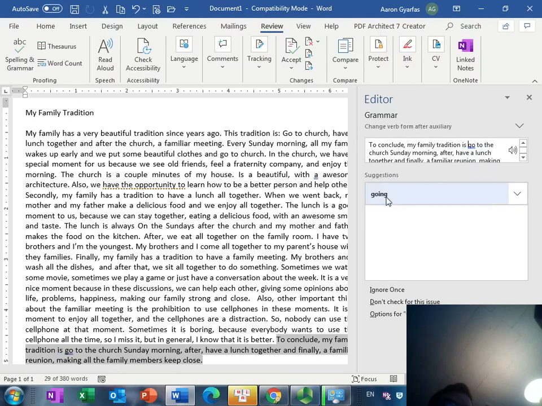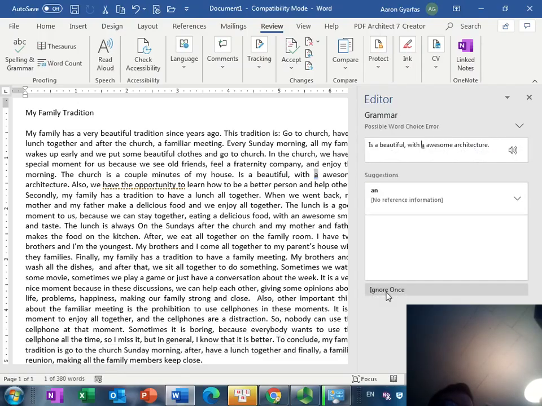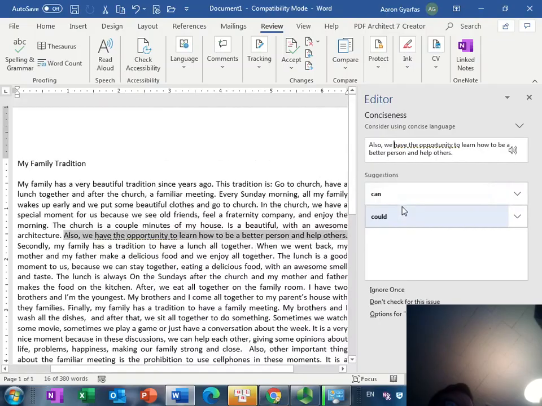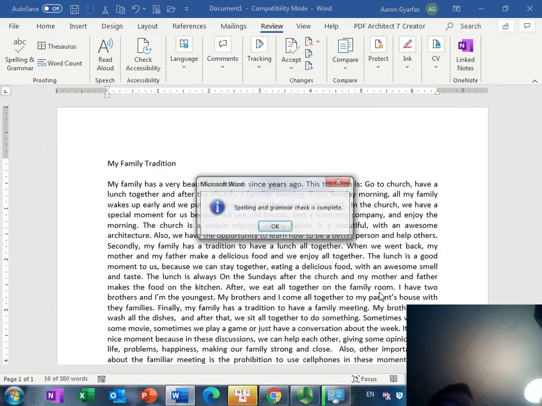We'll make the changes that they suggest. If you don't like the change, you can hit ignore. So just ignore the change here, okay? Or you make the change, okay? Sometimes it's not a spelling error or grammar error. It will be some style advice. They're kind of giving you a tip on how to make your writing better. You can, again, choose to change. You can go with one of their suggestions, or you can hit ignore. If you like what you've written and you want to keep it, just hit ignore. Okay? Spelling and grammar check is complete.